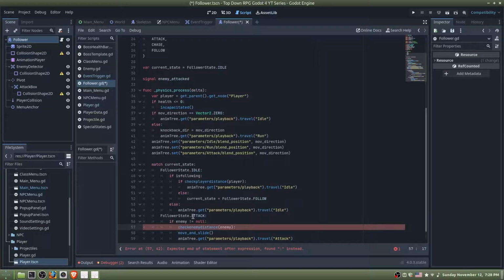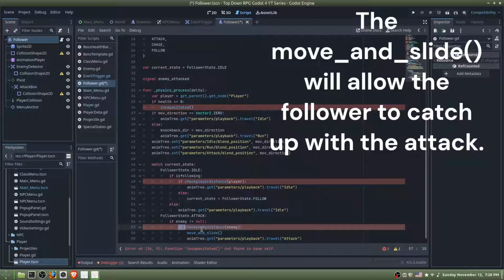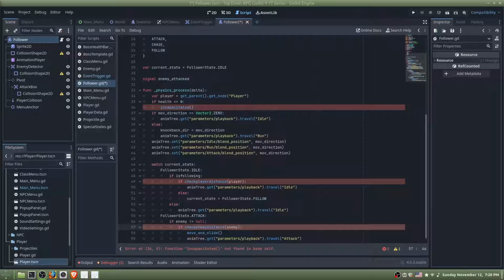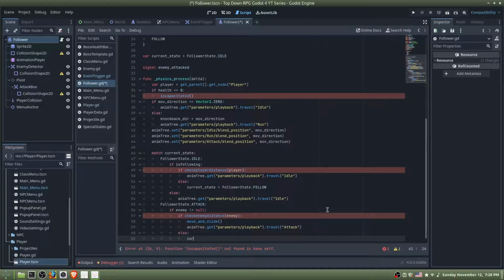Made a little error. We're supposed to do if, because it'll be returning a true or false. So if true, it's going to move and slide and then go to attack. Else, it is going to go to chase.